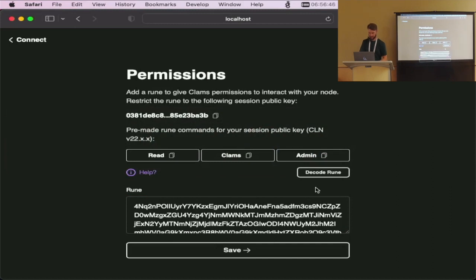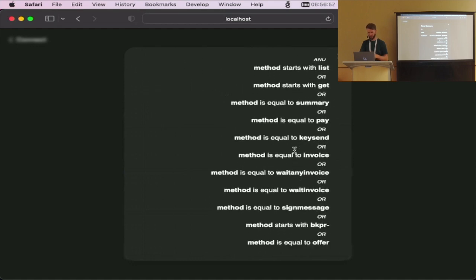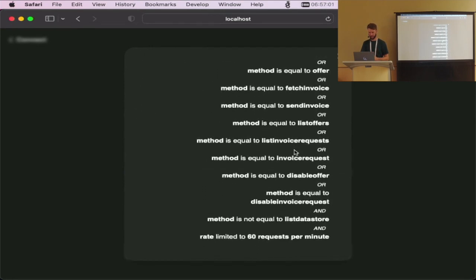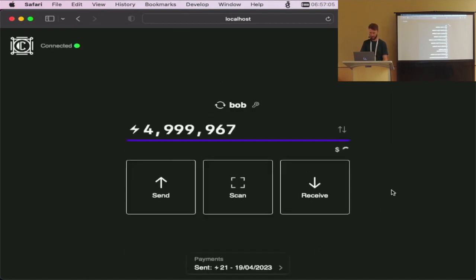Paste that in there. I built a library that decodes the rune client-side. You can do that via the CLI, but it's better to not have to make a network request. So if you click that, you can see it's a little bit more human language of what this rune is encoding. Still a lot of work to do here to make the UX really nice.